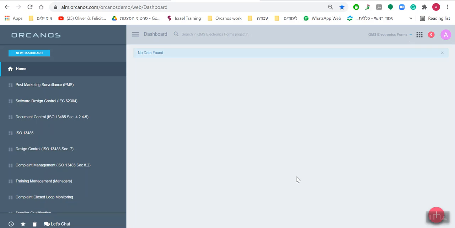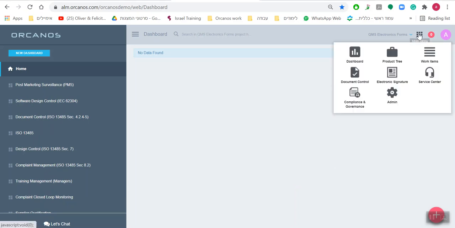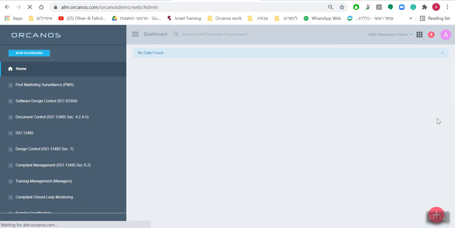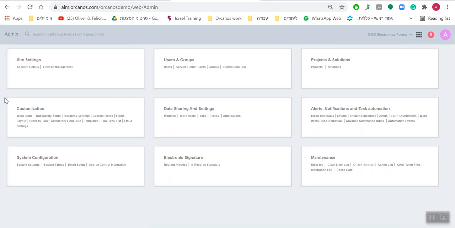In this session, we will be reviewing the Fields Layout Admin option to control the metadata that appears in all work items in your system. The first thing we need to do is access the admin from the main menu and choose under Customization the Fields Layout option.